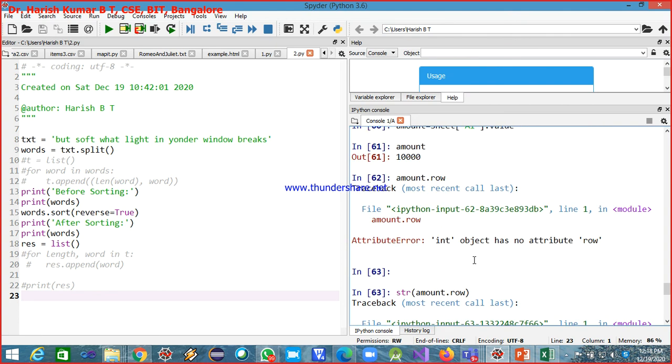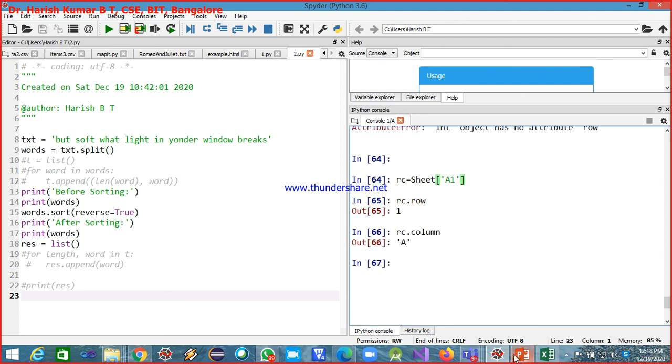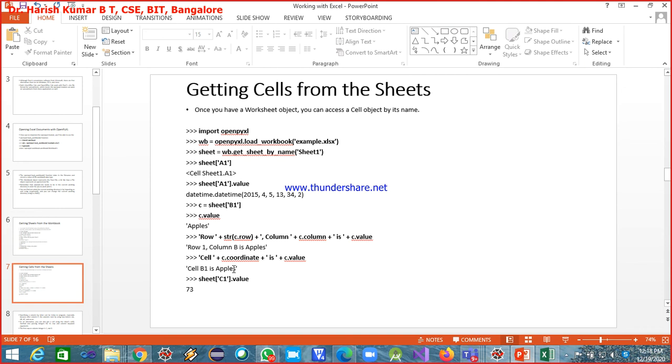If you just give it here dot value, it becomes an integer. And then int object doesn't have the attribute row. You have to just make it a cell, that's all. Sheet of A1 is a cell which has the attribute row and column, and you can execute on it, and that is what this example is. Okay, so now you understood how to access a cell, how to access its value, and how to access its row number and column number.